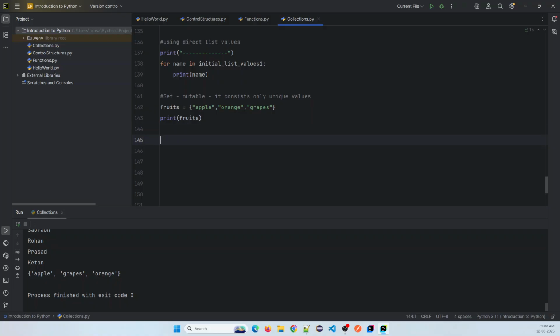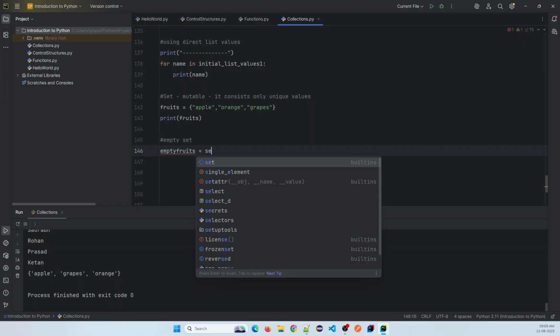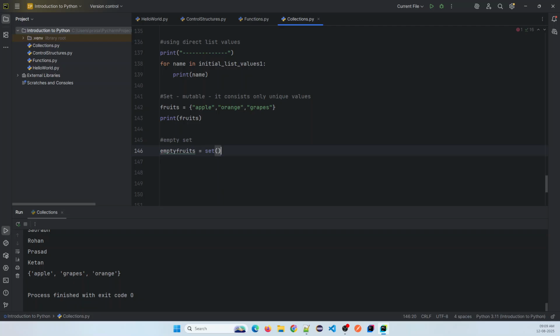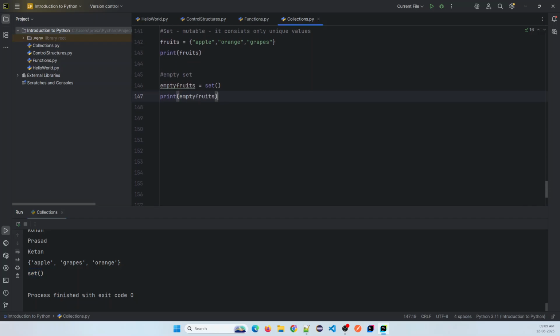Okay, so let's take that. I'll just give it the name empty_fruits equals set(). With the set function you can do it. Okay, this is how you can create an empty set, and let's print it out. So it will give me an empty set as a result. Okay, so this is how you can create an empty set.